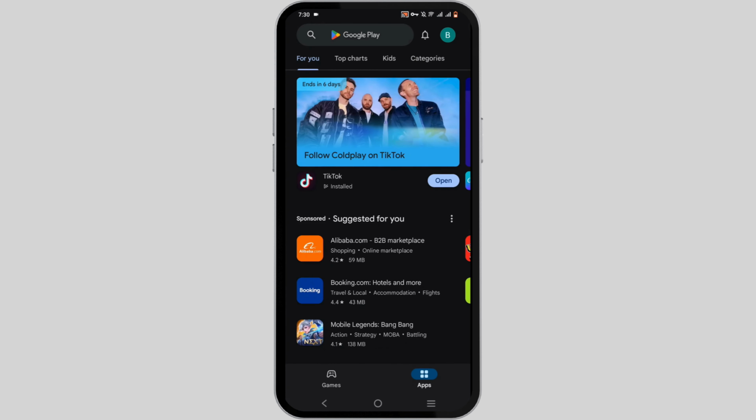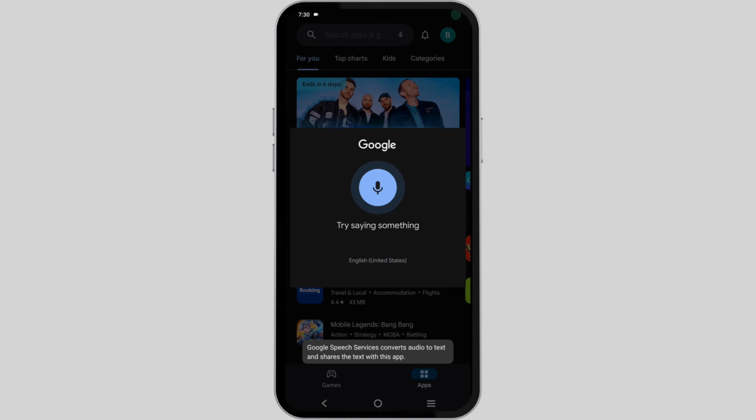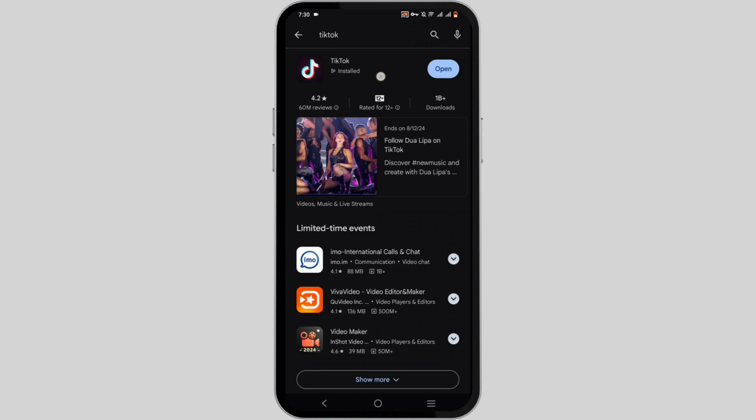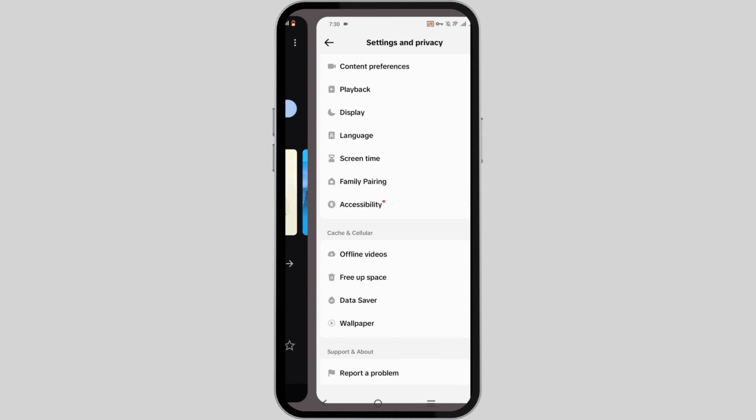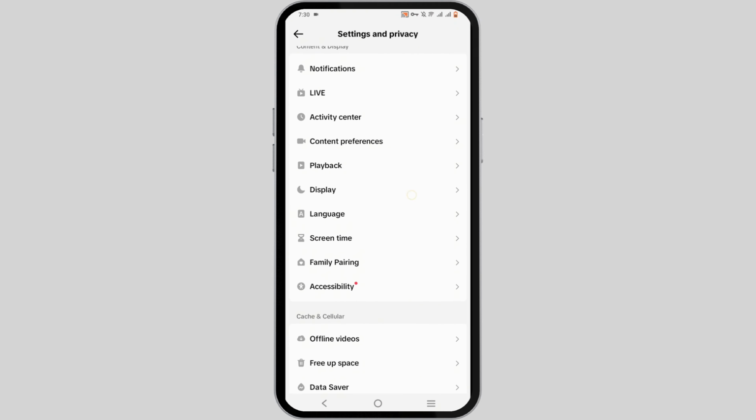Now, if the option is not available for you, check for an update in your Play Store, or App Store in the case of an iOS device. Search for TikTok, and if there is any update, update your app.